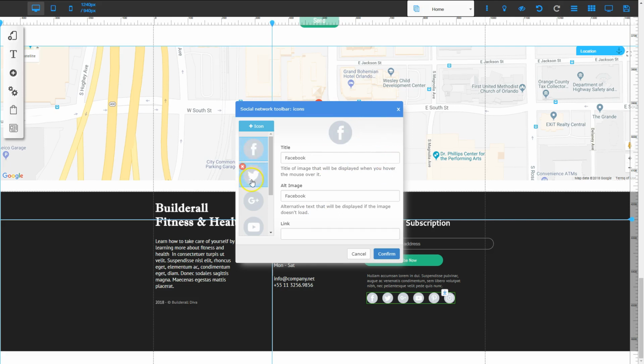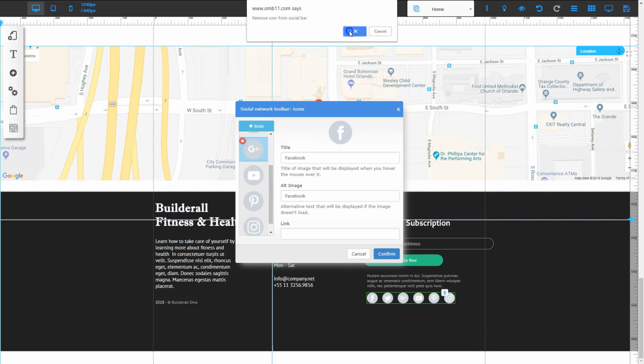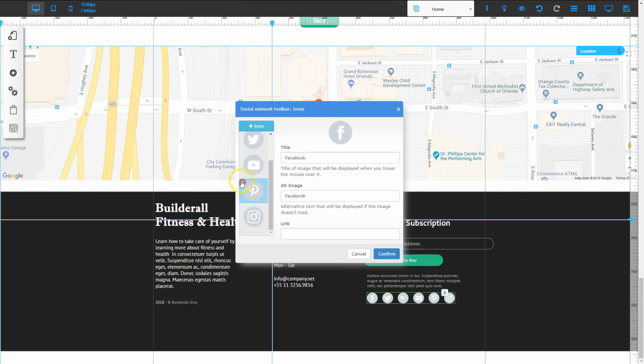So I'm going to choose Facebook, Twitter, and YouTube, and I'll get rid of Google, and I'll get rid of Pinterest, and I'll get rid of Instagram. Now on each individual icon, we can click right on it, and I can put the title, which appears when they hover over the icon. I can put the alt image text, and then I can put the link for where that Facebook page is actually at. Same thing with Twitter.